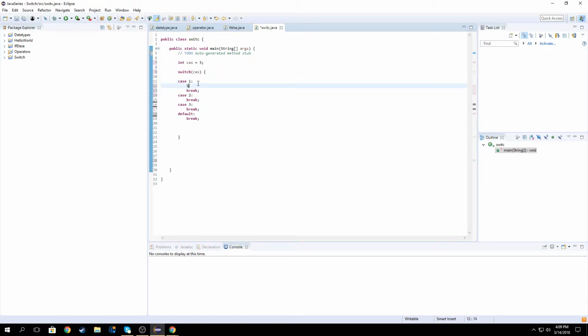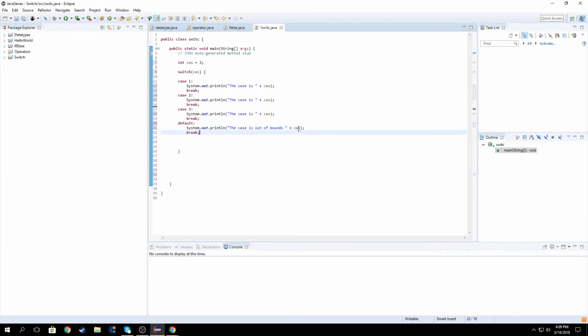In this case, we just want to do a simple print statement: the case is, and then print out the case. We do that for each, and for the default, the case is out of bounds. And that's pretty much a simple way of doing case statements.